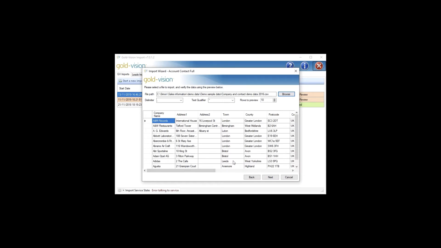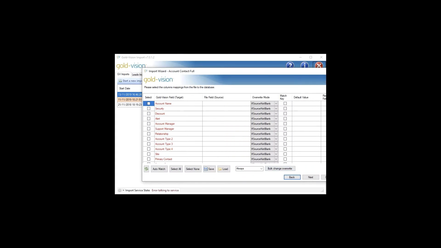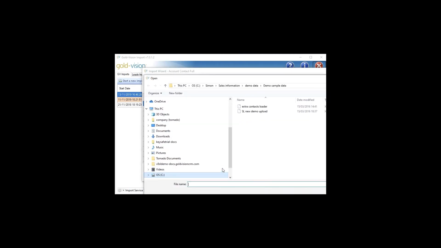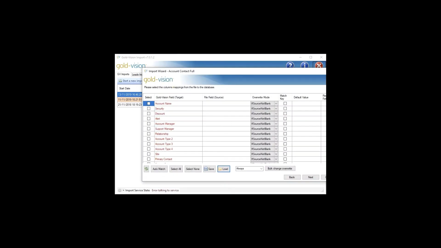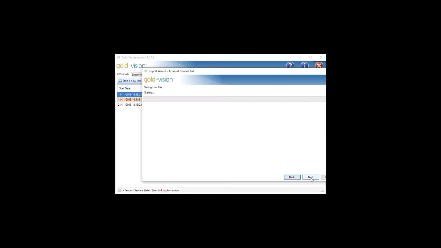If I was doing it for the first time, I might want to map which columns in the spreadsheet go into which fields in GoldVision. If I've done it before, I can save a template for this and just upload the template and import it straight away. I can move on to the next stage now. And the system is bringing in that data, and it gives me a choice to import it now or schedule it for a later time. And the data is coming in.